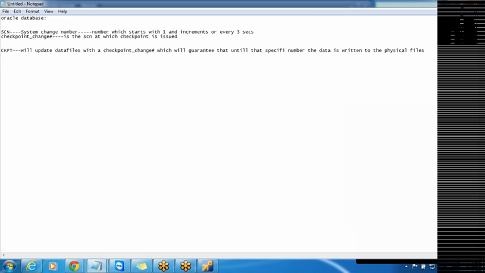So for example, a log switch happened at 7:30. That means the checkpoint change number will be the SCN number at 7:30 p.m. This checkpoint change number will be updated in the data file headers, and data files are the physical files which have the actual data. So this will update the data file headers. But when will it update the data file headers?